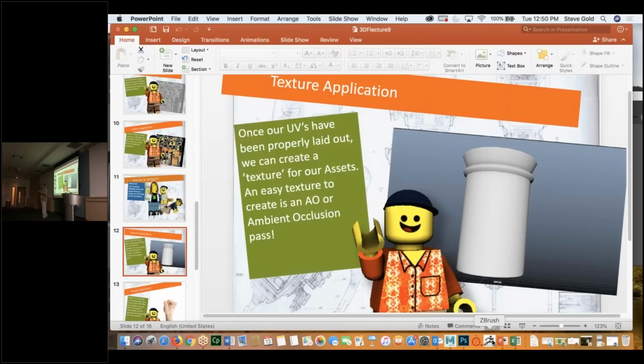And if you're going to model and you don't want to really do the textures, but you want to show off your models and make them look good, at least put an AO pass on it because it makes them look beautiful when you put it on there, much more so than without.